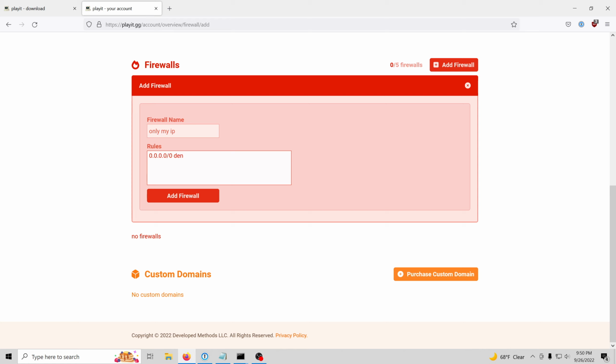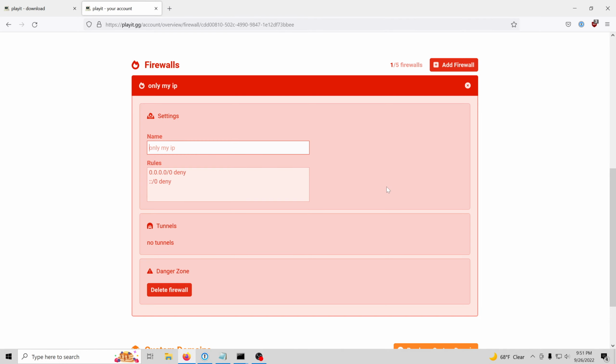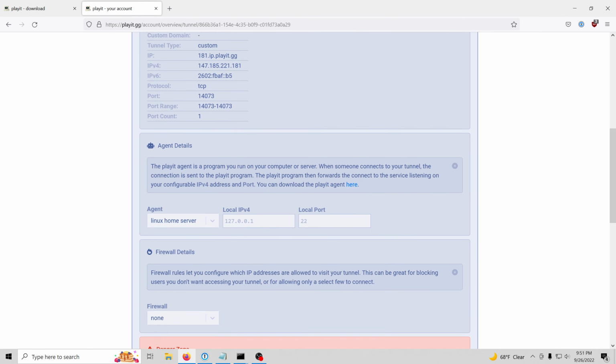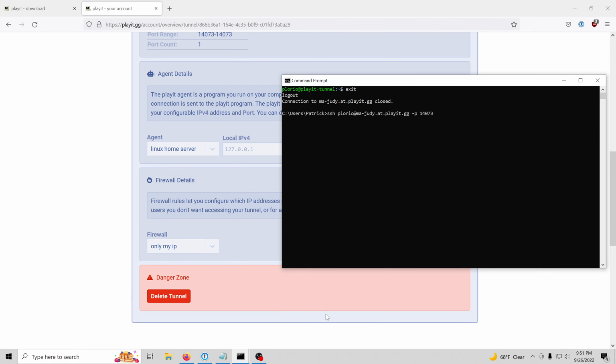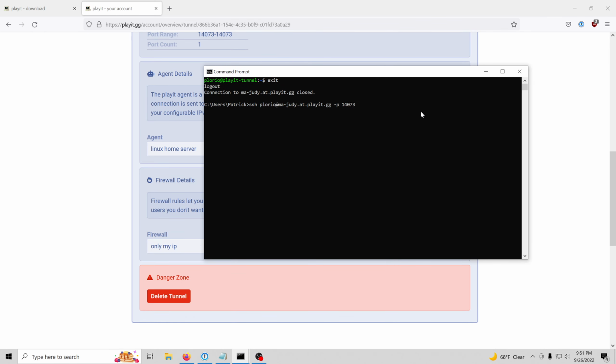So I'm going to basically write some code here. What this is saying is every IPv4 address, go ahead and deny that, and every IPv6 address, go ahead and also deny that. So I'm going to go ahead and add that firewall, and then on my tunnel, I'm going to go here and set it to be that firewall. Now, if I try connecting again, it doesn't work. That's because I am blocking all networks from being able to connect.